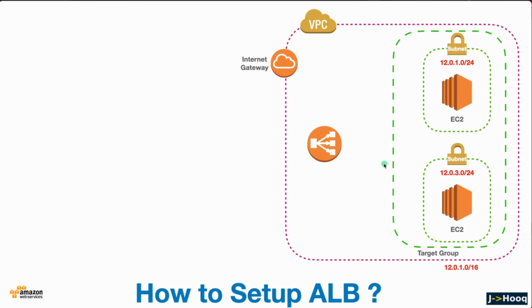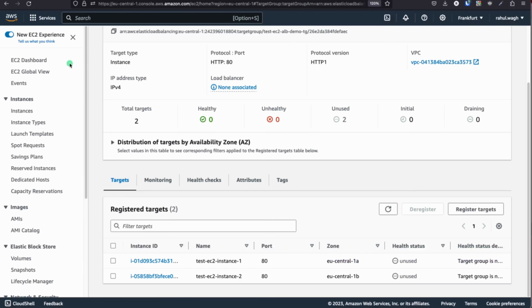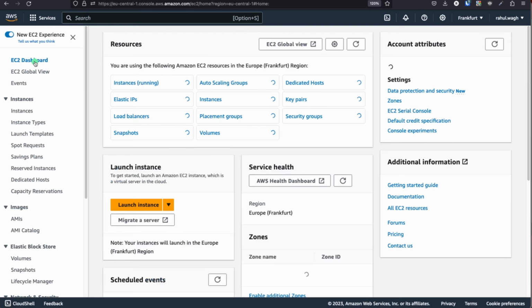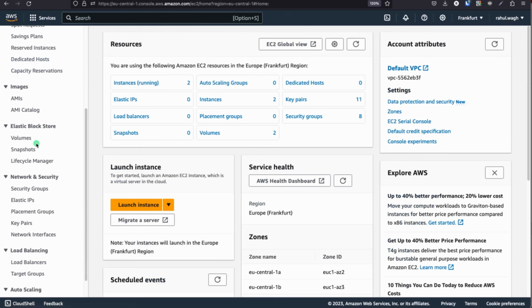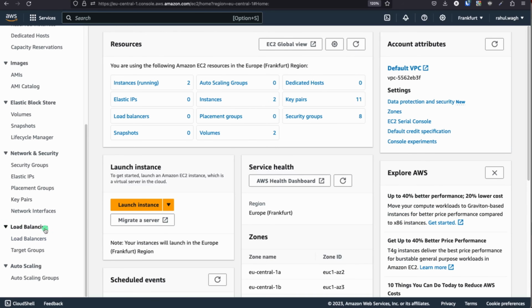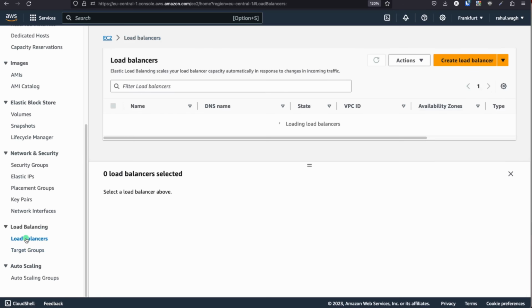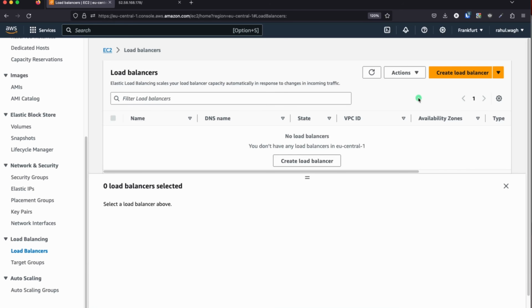Now the next component which we need to create is an application load balancer. So let's go back to our AWS console, click on EC2 dashboard, and in the left navigation you will find an option for load balancing, and here you will find an option for load balancer. So click on this load balancer, and here you can see no load balancer has been created.